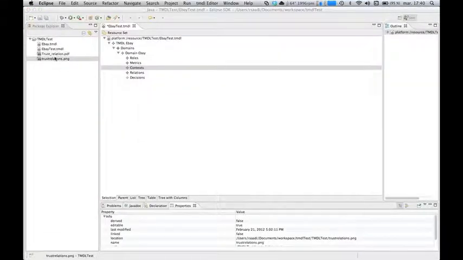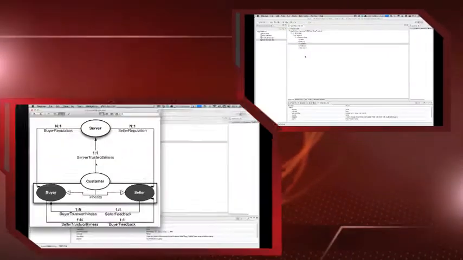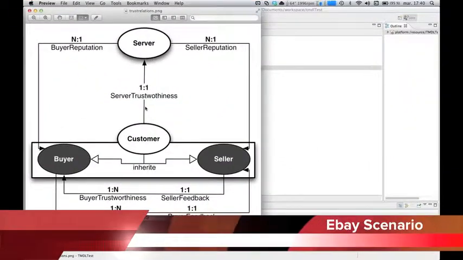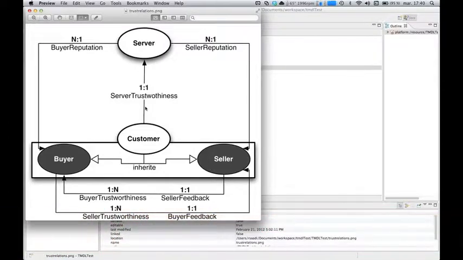So for this example of eBay, we are going to represent this figure, this scenario. We have here 4 roles: the server, the customer, the buyer, and the seller. Typically, the customer can be a buyer or a seller, or both. So the customer inherits all the buyer and seller capabilities. We'll see how we can represent inheritance in our description model.